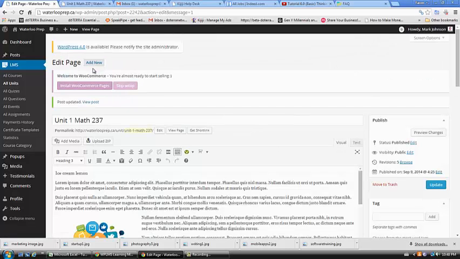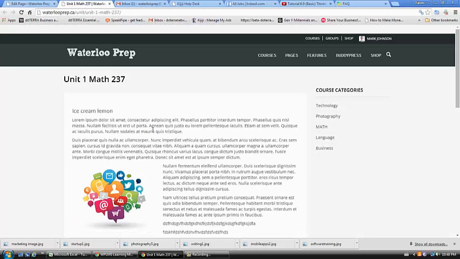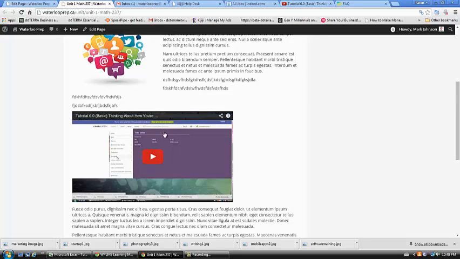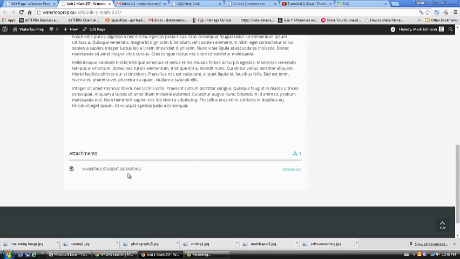Now what we're going to do is view the post again in a new window. All right, so there's the writing. Here's my graph, some more writing. Here's the thing, some more writing. And right at the bottom is the marketing student job posting download. So I'm going to download it.